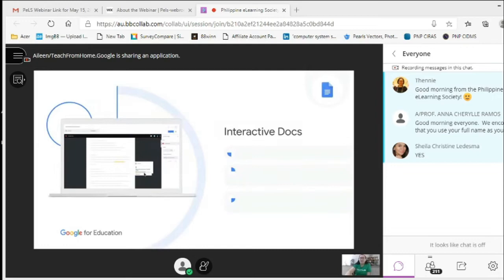Another way to actually engage with your students is interactive docs, or what we call Google Docs, which is under Google Drive. So if you've never tried it, you could go to your Gmail account. On the upper right side, there are like 9 dots on it. Just click on that one. And the different icons for the different apps that we have under G Suite for Education or even just Gmail will come out there, and then click on Google Docs.